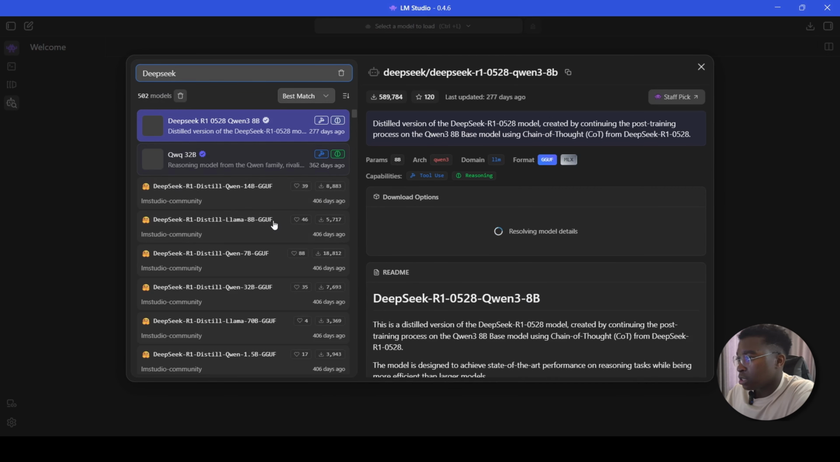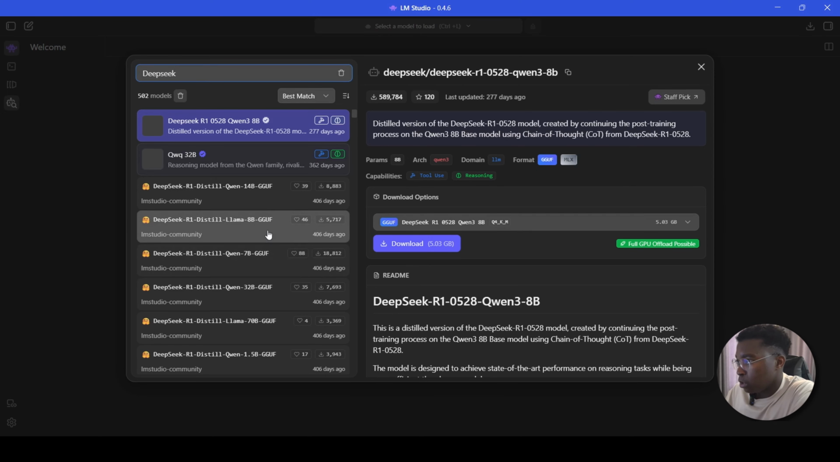And under the results here in the yellow, we'll see the different options. So we're looking for a model with the ending of GGUF. This basically means that the model has been compressed for it to be able to run on our machine. So you don't want to download the entire model and run it on your machine. It's not going to work. Please don't try that.